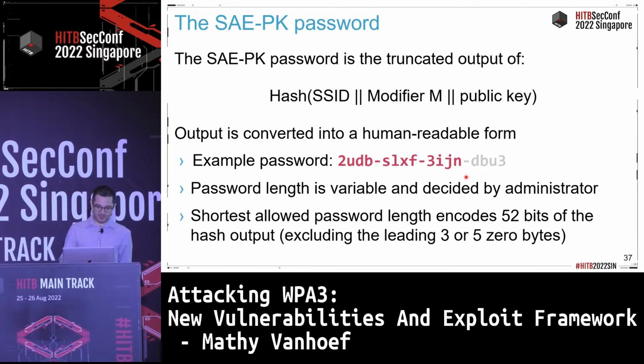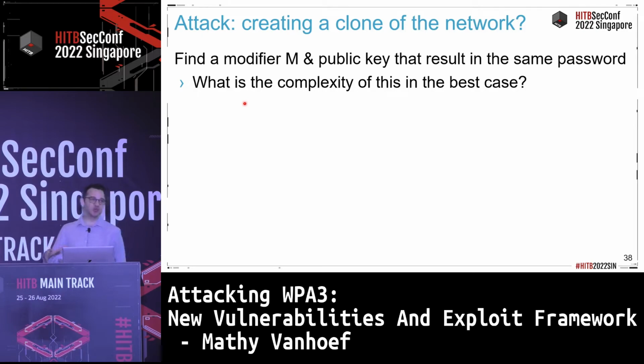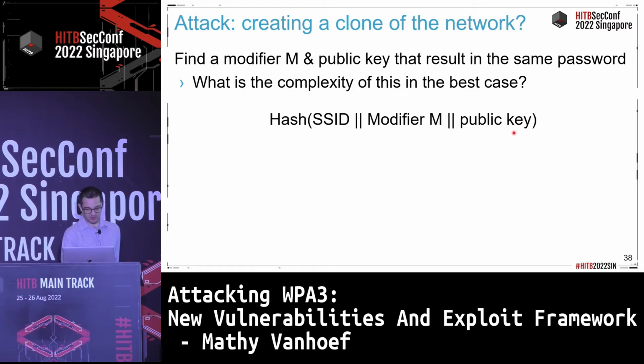Well, what we as an attacker have to do is find our own public and private key and our own modifier value, so our own counter value, that will result in the same hash output. So if we want to do a naive attack, we basically have to find our own public and private key that will result in the same password as the real network. So basically, as an attacker, we can generate our own public key and then try a lot of modifier values, so a lot of counter values, until we have the same hash output. And what's the complexity of this? So how long does that attack take?